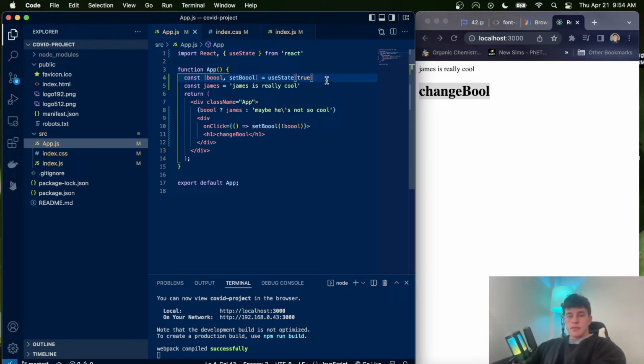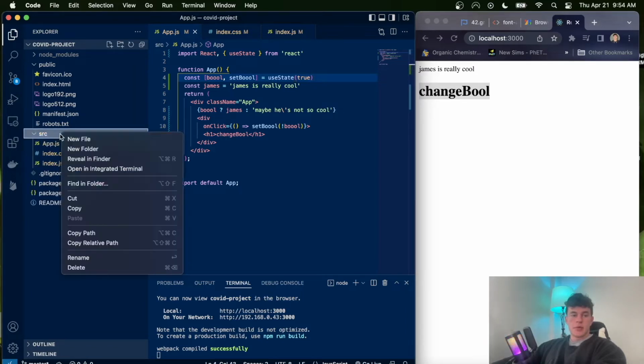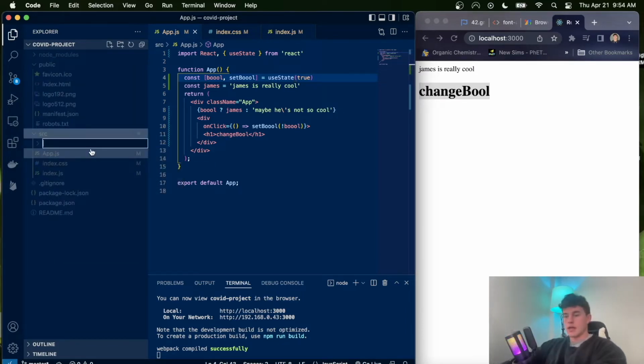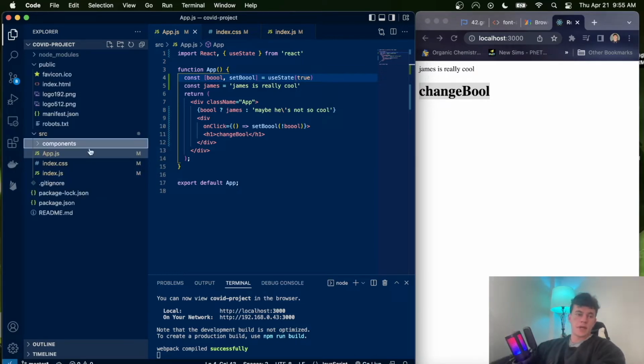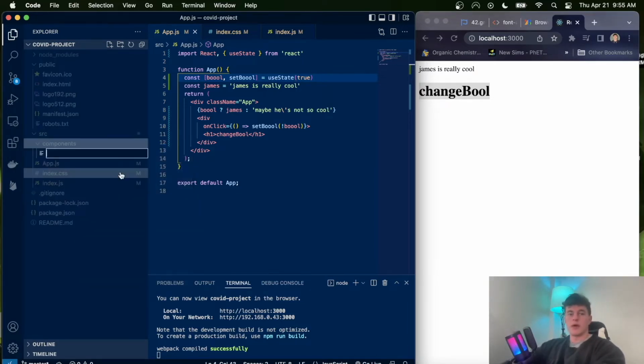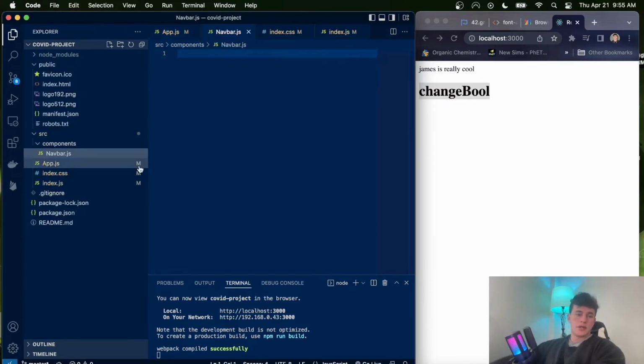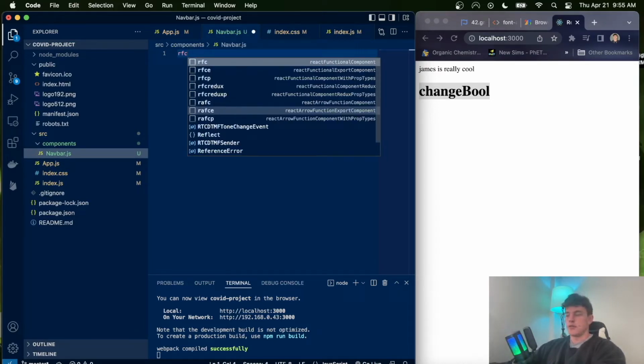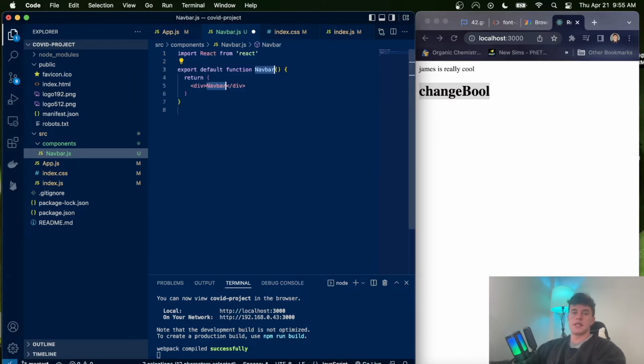So now that we have some stateful variables, let's try adding a new component. We can do that pretty easily by coming into here and making a new folder in our source folder called components. And let's say in this particular example, we're going to initialize a Navbar.javascript component. So once again, capital here, and the shorthand to initialize a new functional component is RFC, and that will just give you the boilerplate for a new navbar component.